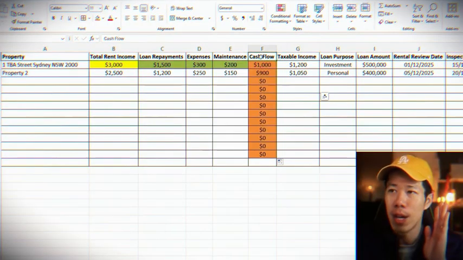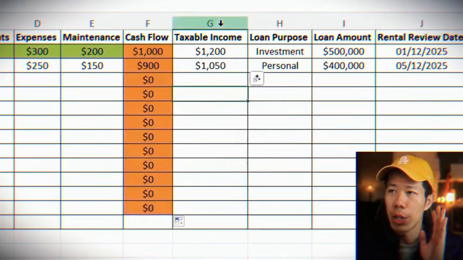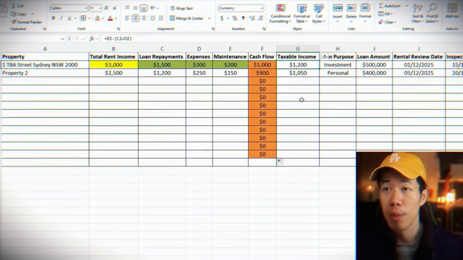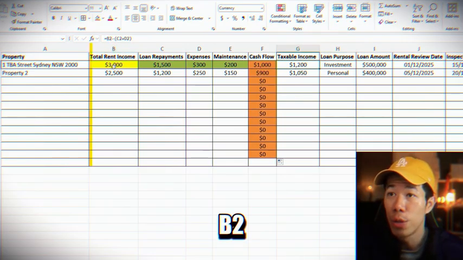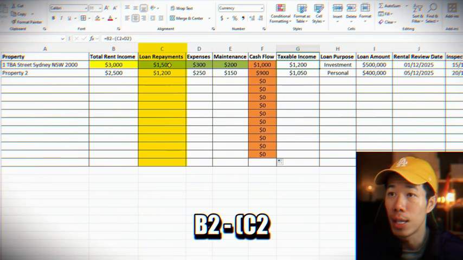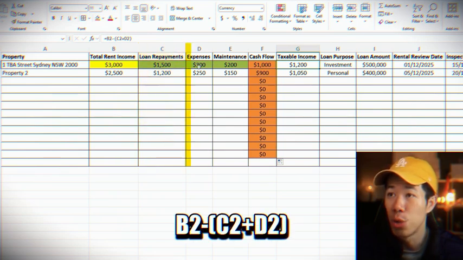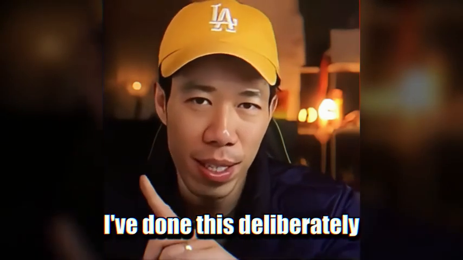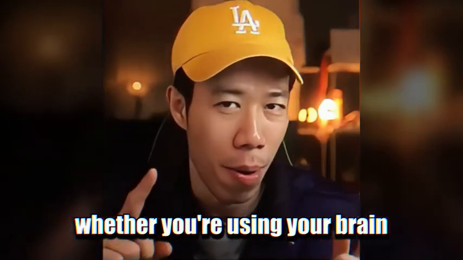So after you're done up to column F, go to column G, put in taxable income, and I want you guys to put in this formula. It's B2, which is total rental income, minus C2, which is the loan repayments, plus D2. Okay, plus D2. Now, if you're watching thus far, I've done this deliberately, but I want you to know whether you're using your brain at the moment.